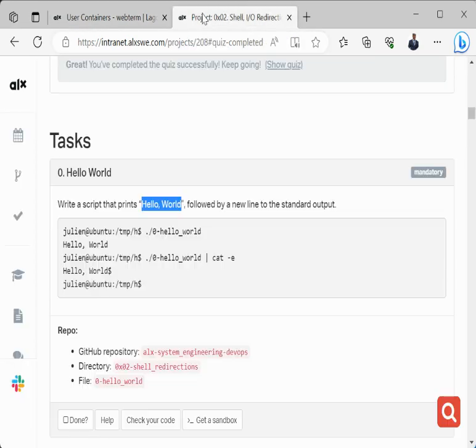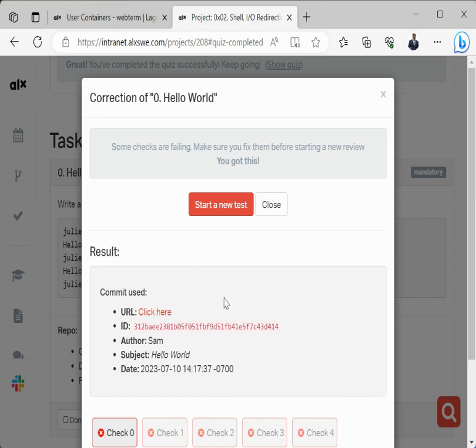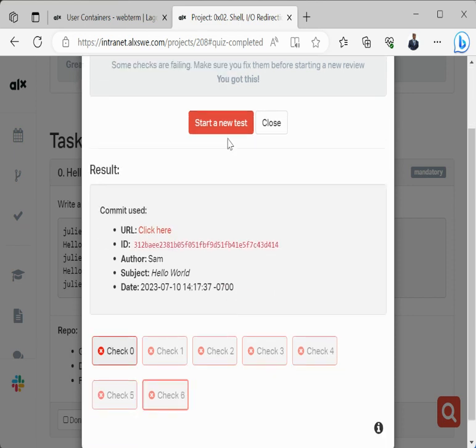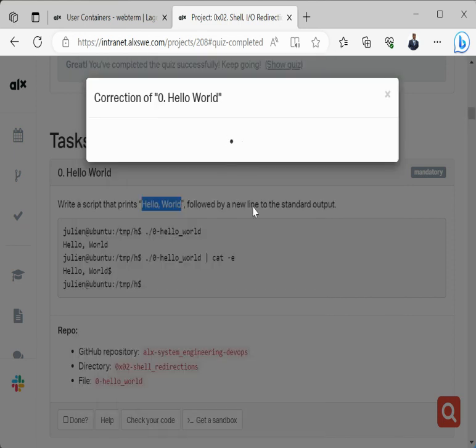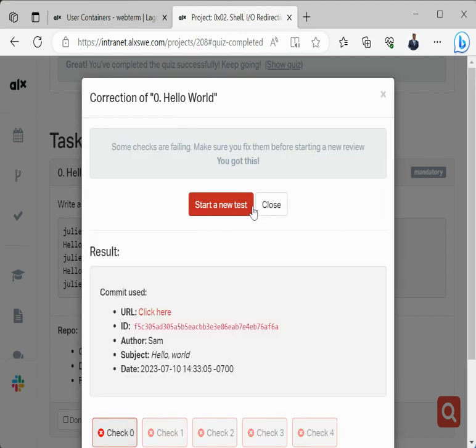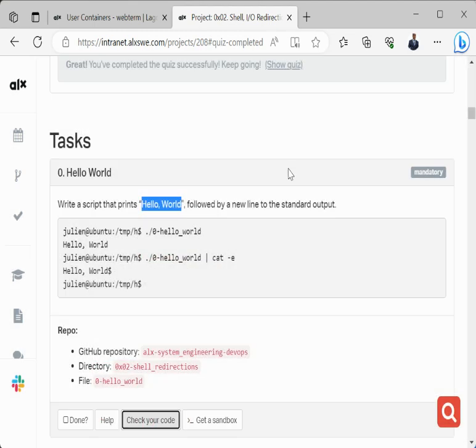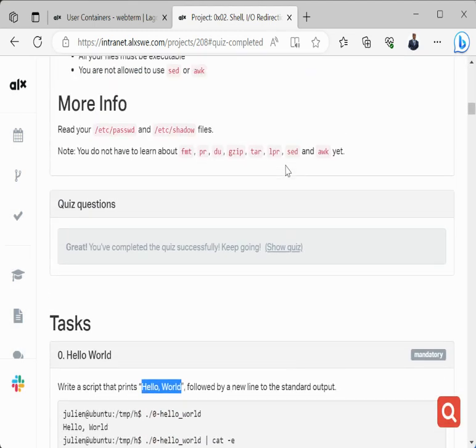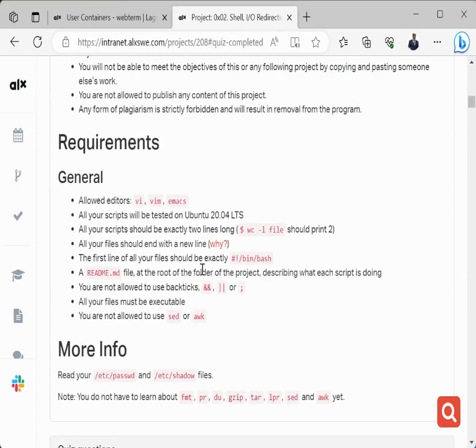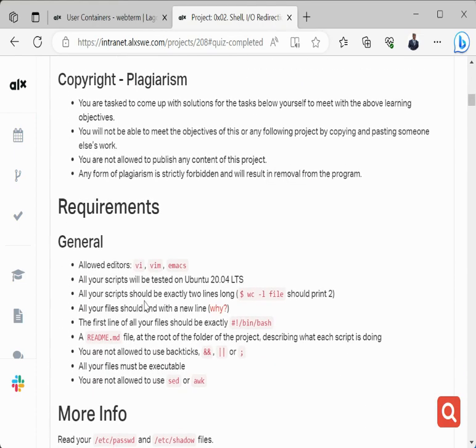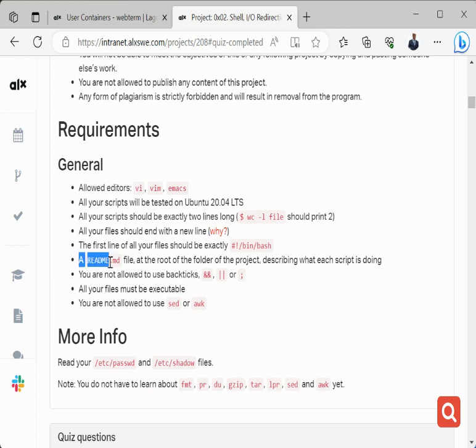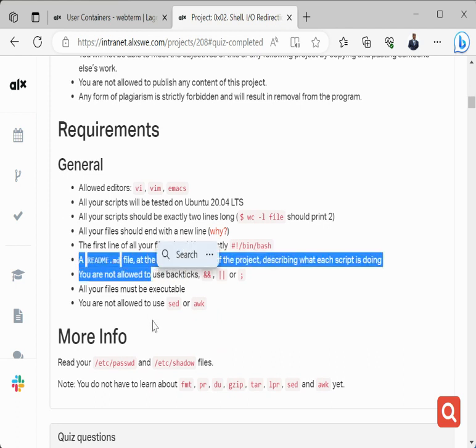So I will check my code now and see if it's correct. So you can see it is not correct. The reason it's not correct is that when you are working on this, you need to pay attention to detail so you won't miss anything. Okay, so we are told to provide a README. Where is it? Okay, a README file at the root of each folder.